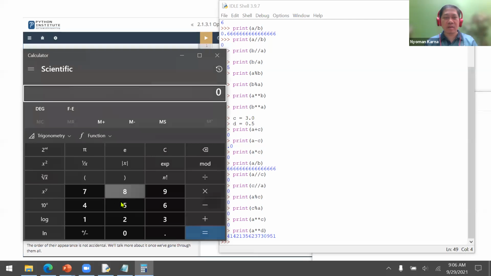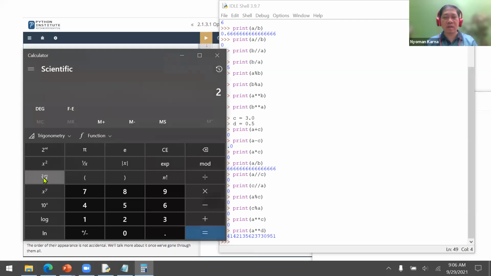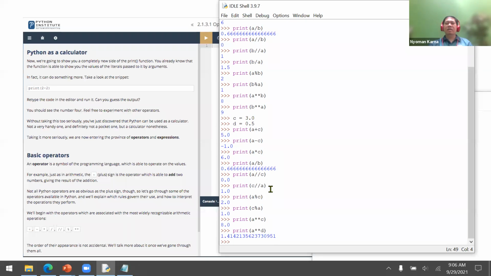So 2, and then this one, 1.414213, etc. Okay, so we can use the exponential to calculate a root, like for example a square root or root power of 3, etc. Okay, that's the basic operator.